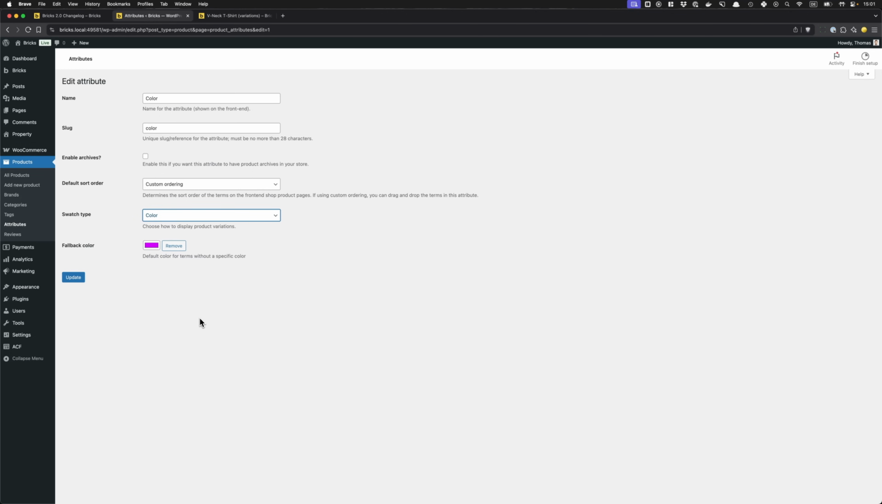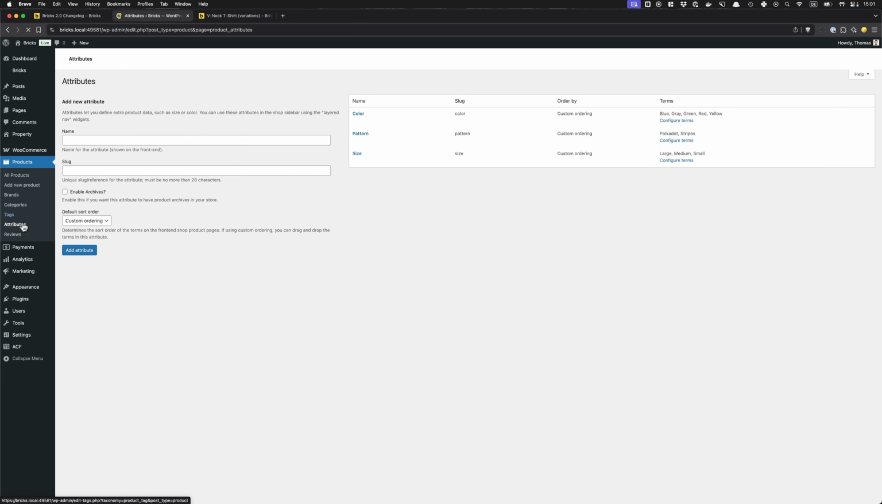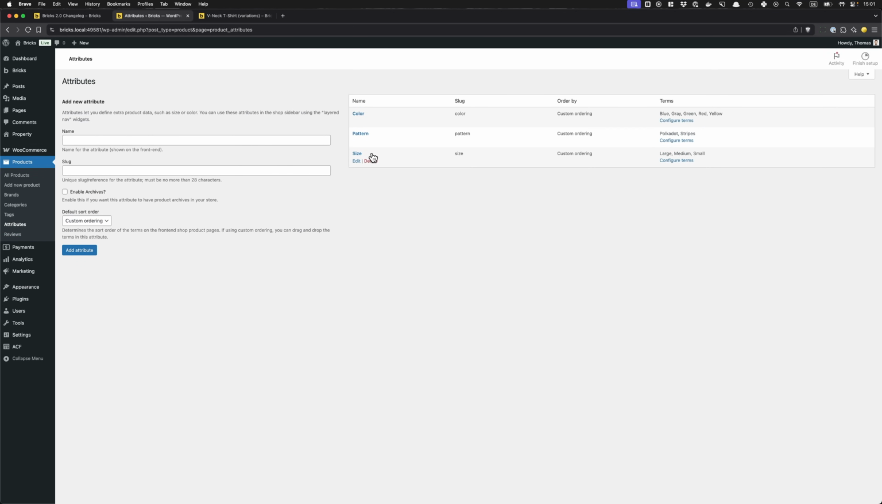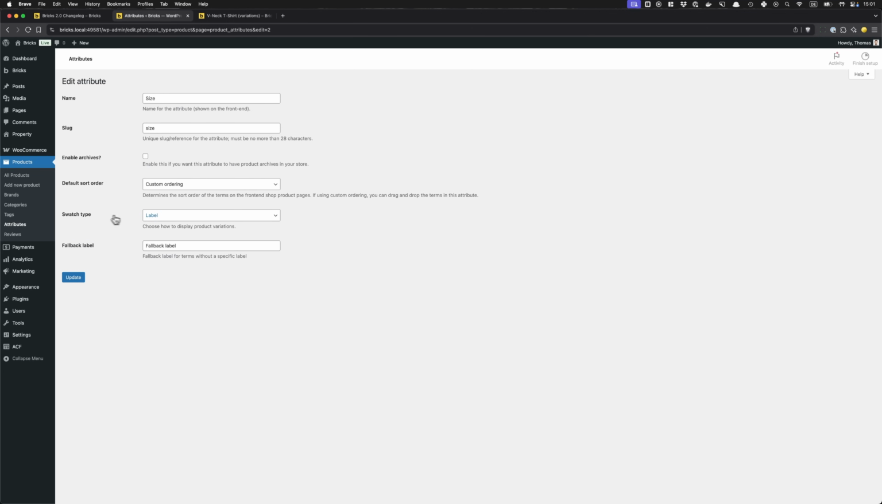And for each swatch type, you can always define a fallback, depending on the type of swatch you have. I have a color swatch here, so I have a fallback color. If I go to my patterns, I can see swatch type image, I have a fallback image, right? For the sizes I added, I have the swatch type label, and then fallback, I just call this one fallback label, whatever you want to call this. For my size, maybe I would say default size, or medium can be the default, right? So those are the attributes.